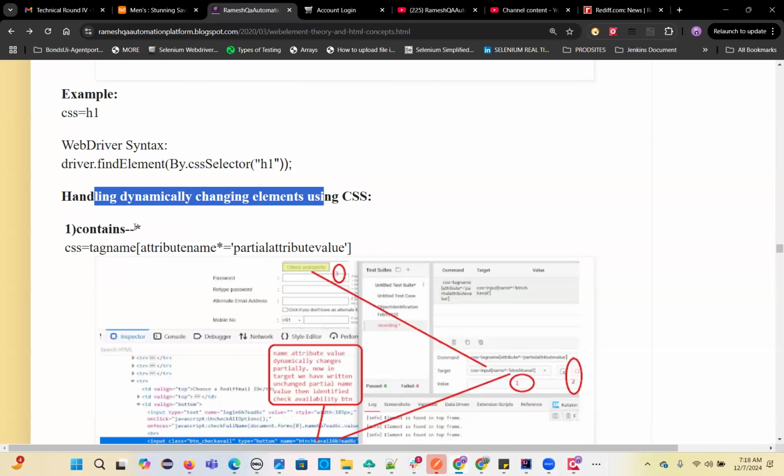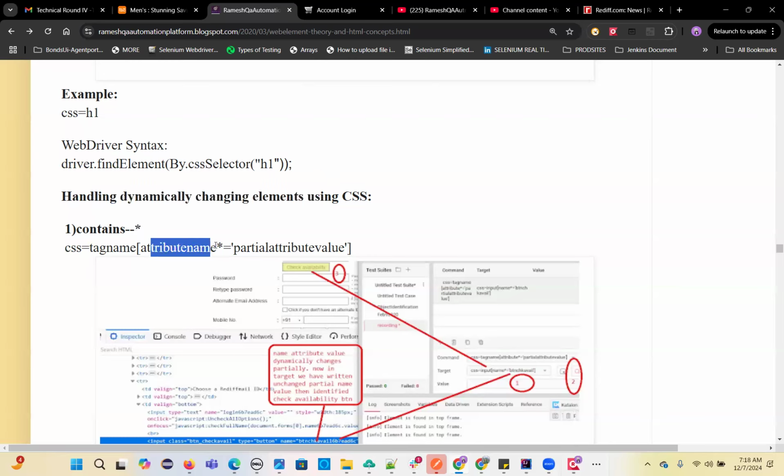So contains means star. Contains means a partial value you can give. So you don't need to give the complete value of that attribute. Whatever attribute you are taking, then put a star and then you can give a partial value. You don't need to give the complete value. That's the meaning of star or contains.